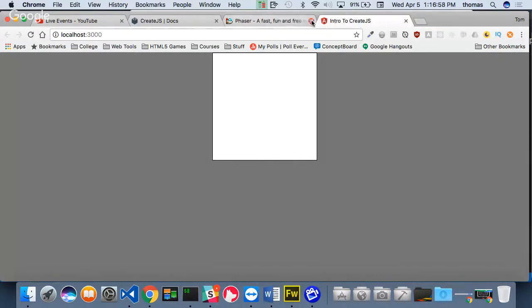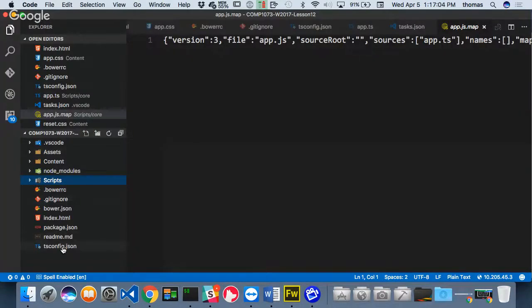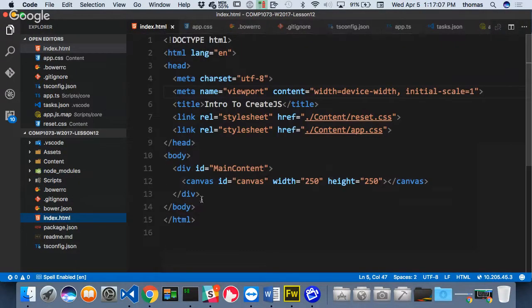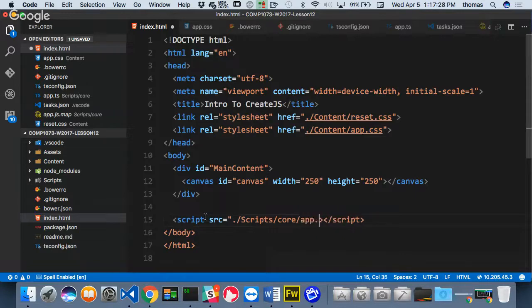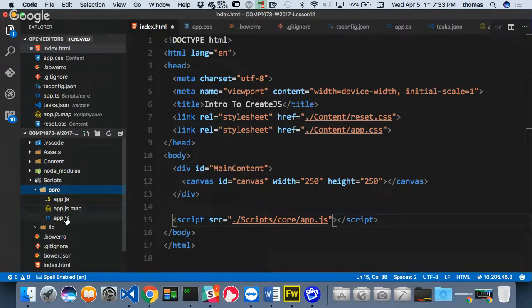So let's get rid of all this. I'll leave that open for now, and I need to attach it. So over here in my index.html, near the bottom of my body, I want to put a script tag. In my script tag, I want to specify the source as /scripts/core/app.js, because even though we're writing it in TS, it's being translated to JS when we transpile from TypeScript to JavaScript.